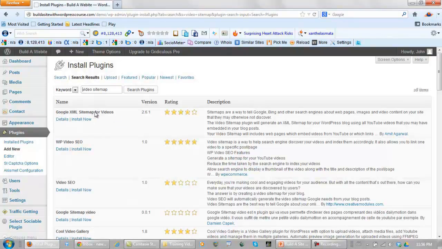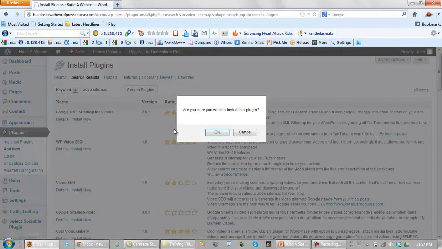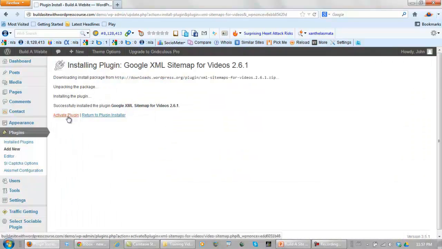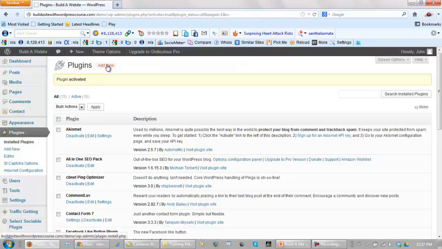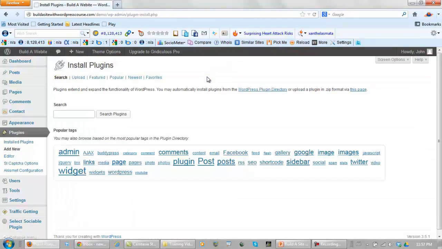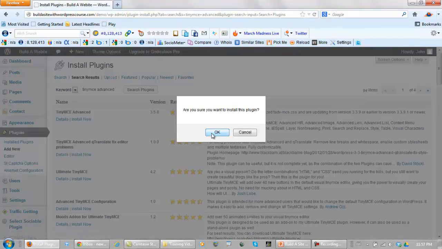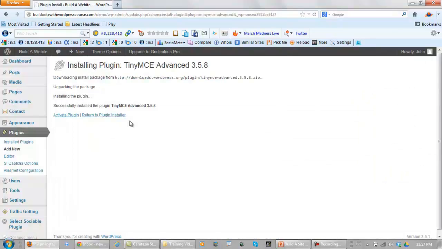Google XML Sitemap for videos. Install now. Activate it. Add new. And next is TinyMCE Advanced, and make sure that Tiny and MCE is all one word. Search. Install. Activate it.